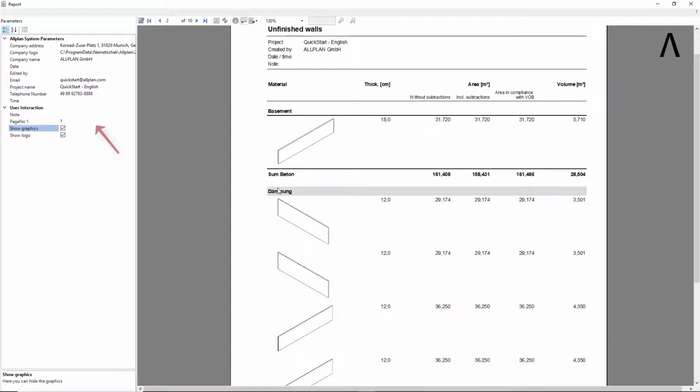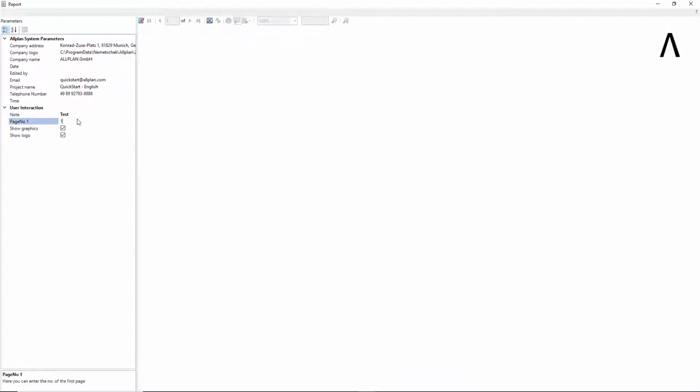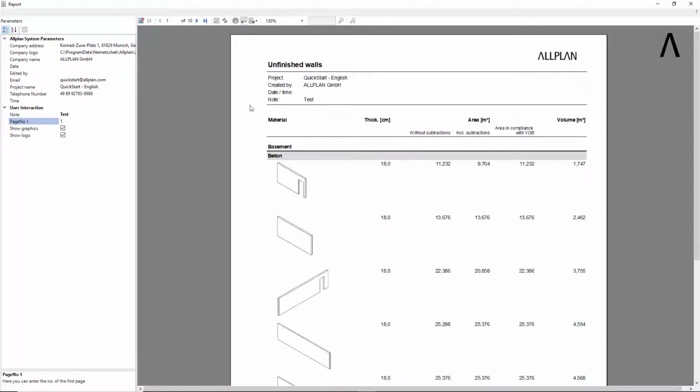On the left side, you can define some report settings. In addition to displaying the graphics, you can add information to the note line and indicate a number for the start page. You can also easily change the information above here.